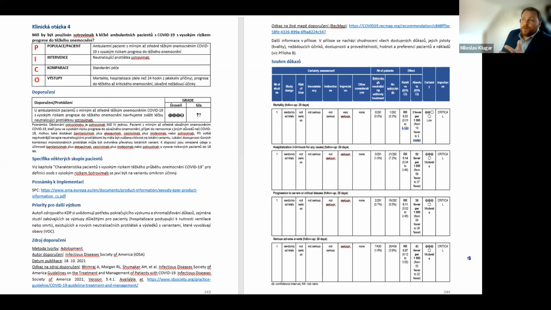And here is how it looks in our guideline framework. So there is the clinical question, there is a recommendation, there is a direct link to the RecMap, evidence tables, and all of the sources are here, and it has the same layout as all other Czech national guidelines. This is just an example from the COVID-19 guidelines. So you see it's in the Czech language and already ready.